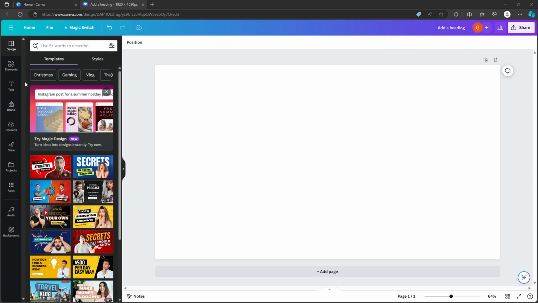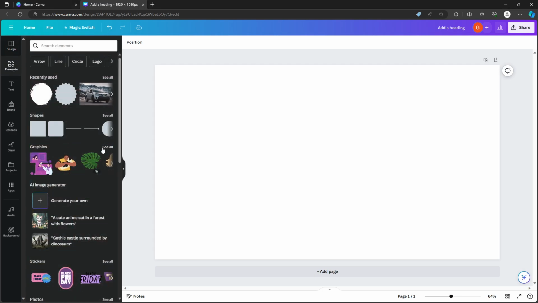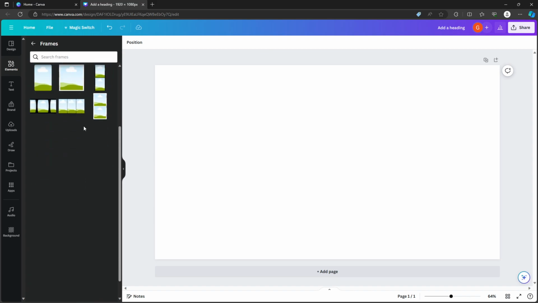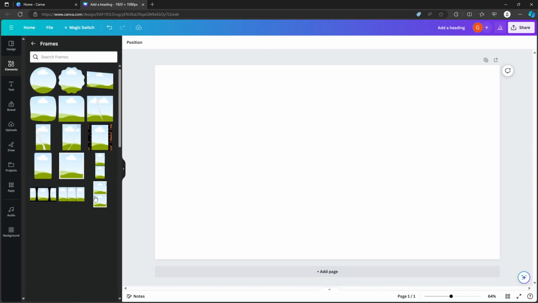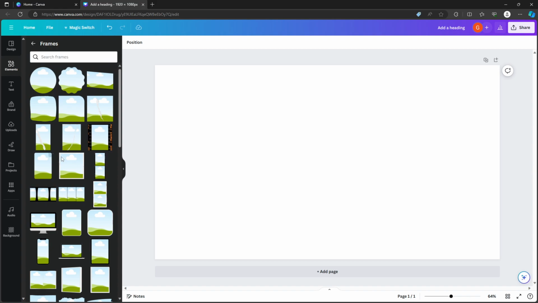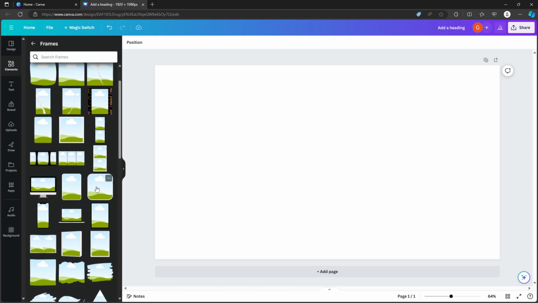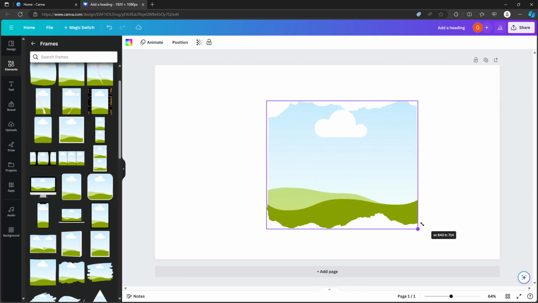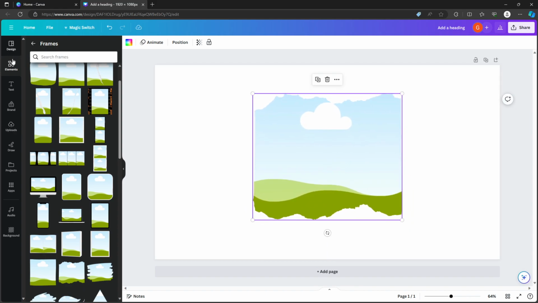So first of all, let's find the frame. Let's go to the elements, and then if we scroll down we should find frames over here, and we can click see all in order to find many more frames. So let's say I'm gonna use this one over here, let's drag it here. We can also resize it, of course.